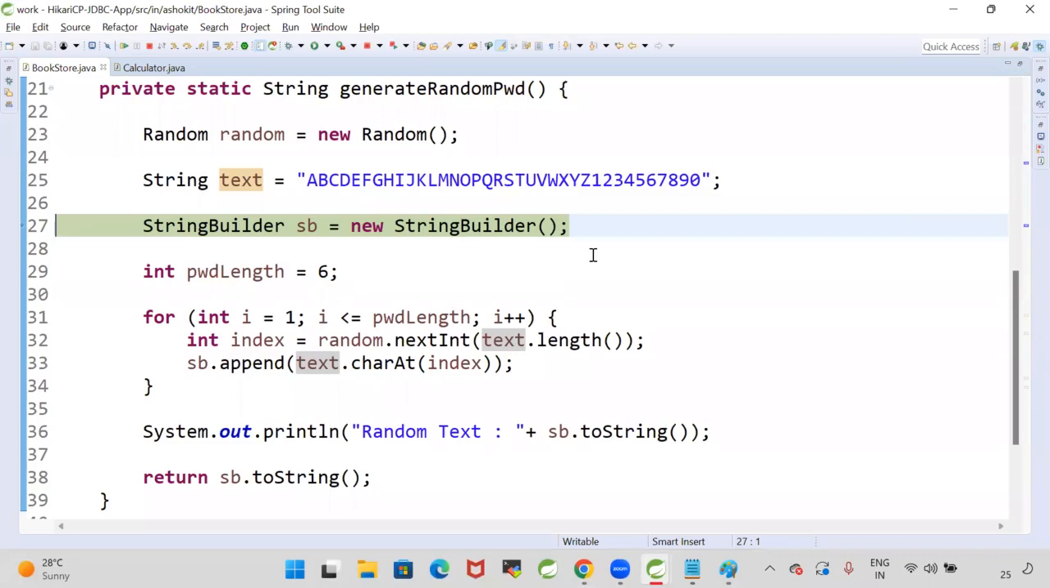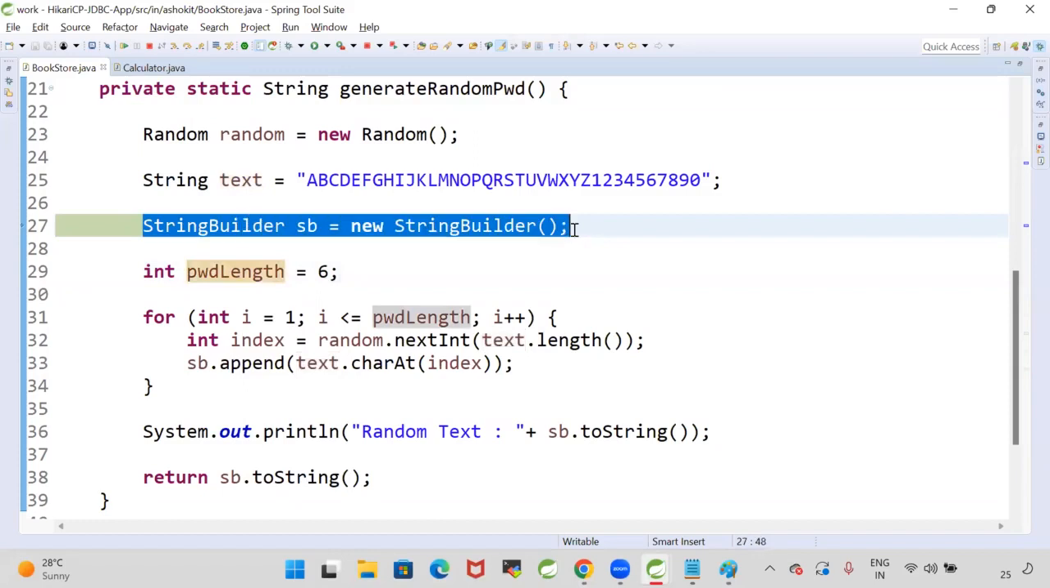Now here, I want to generate random characters. Each character I want to take, I want to add. That means I want to modify the value. To modify the value, buffer or builder? Both. If I want to modify the value, I can use either buffer or builder. But which one is recommended? Wrong answer. Depends on the situation. Buffer is better or builder is better? Depends on the situation. If you want thread safety, buffer. If you don't want thread safety, builder. Right. I have created the object for builder.